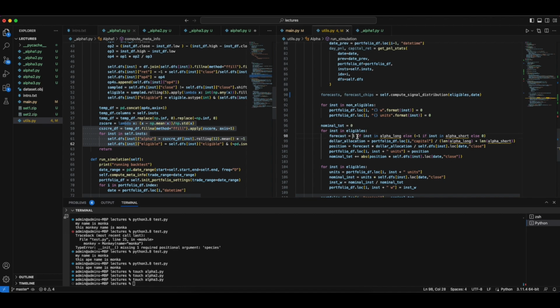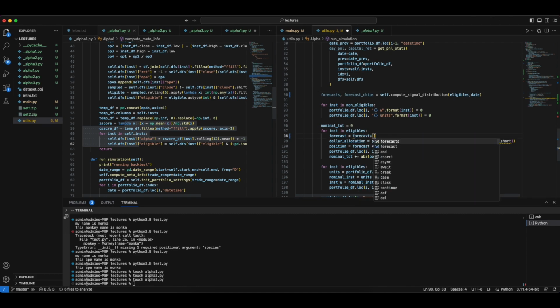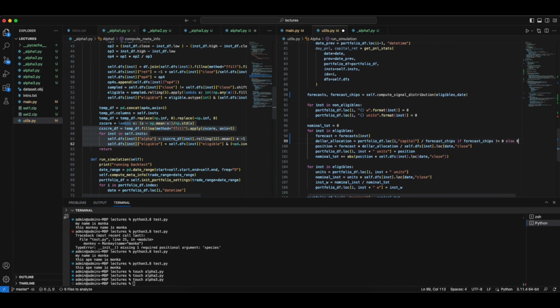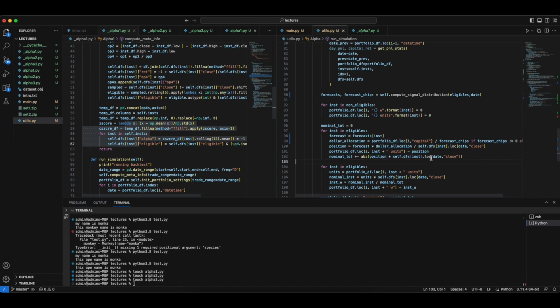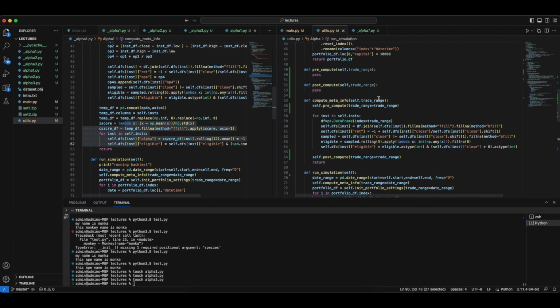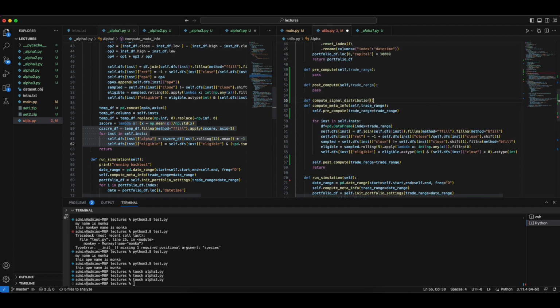So we can simplify this to forecast instrument, and then we will divide this by the total number of chips, and everything else will stay the same. So this is a more general function. But of course, then we are expected to implement this now, right?